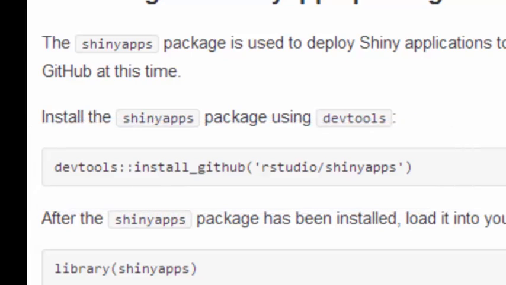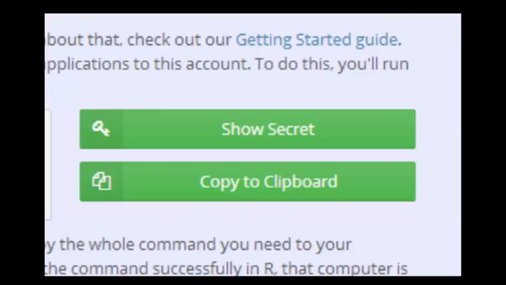You should also have Shiny installed, which you can get directly from CRAN as well with install.packages("shiny"). Then going back to shinyapps.io, you'll probably have noticed this secret key and these two buttons right here. One will show you your secret key and the other one will copy it to the clipboard. You want to click on copy it to the clipboard, and that'll copy a set of commands. You want to go back to R and paste those into the command line.